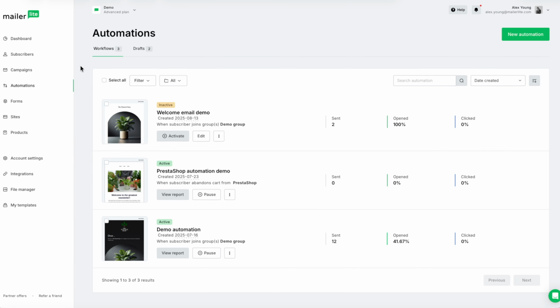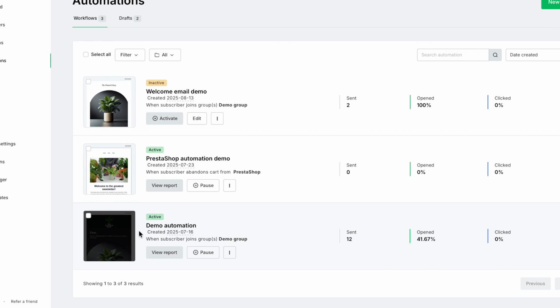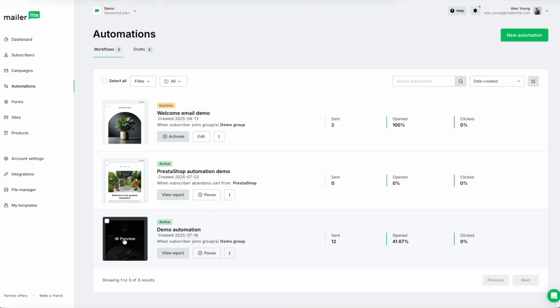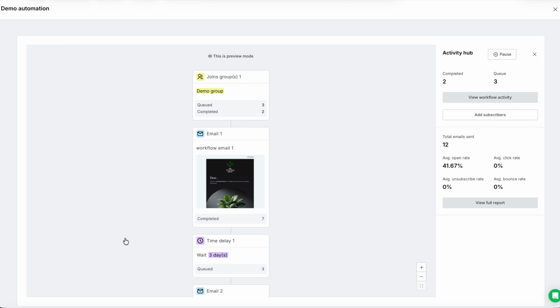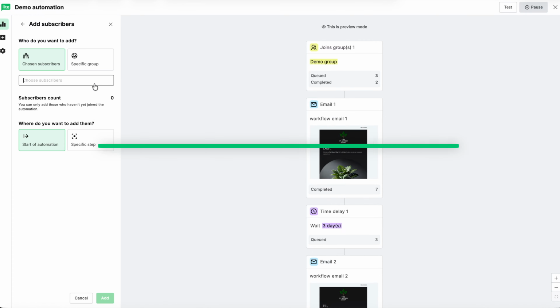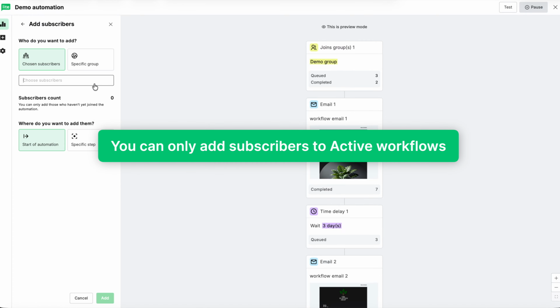First, from the Automations page, click the 3-dot menu next to your workflow and select Add Subscribers. Second, when you're in preview mode, you'll see an Add Subscribers button in the Activity Hub on the right side. Third, from inside the automation editor, click on the Activity Hub button, and then you'll find the Add Subscribers option here as well. Keep in mind that you can only add subscribers to active workflows.